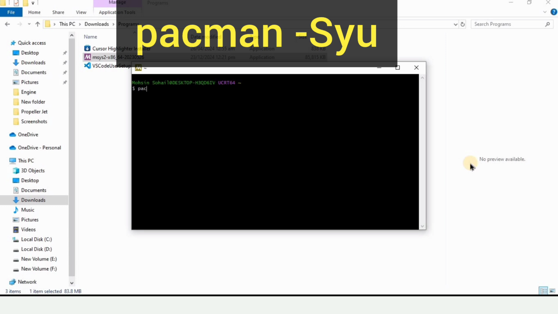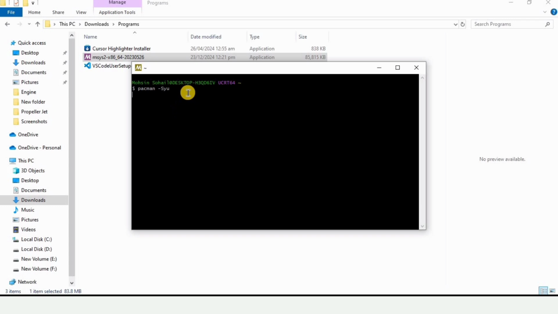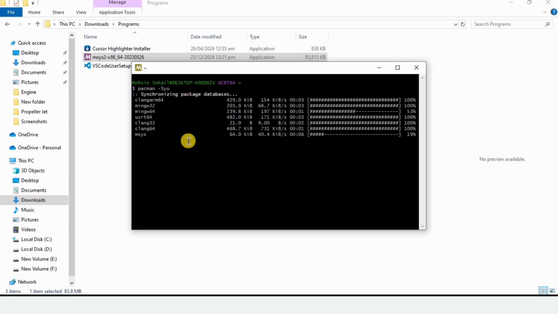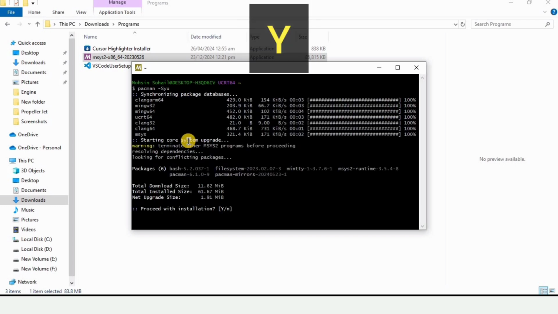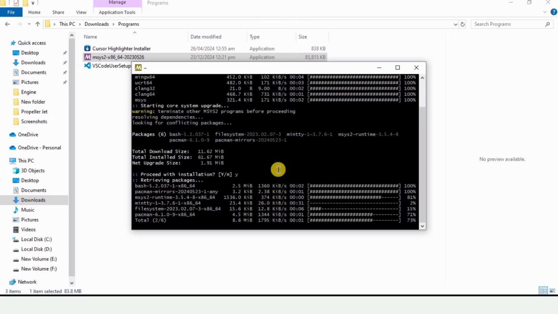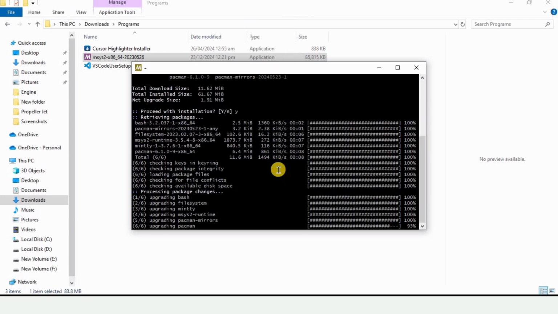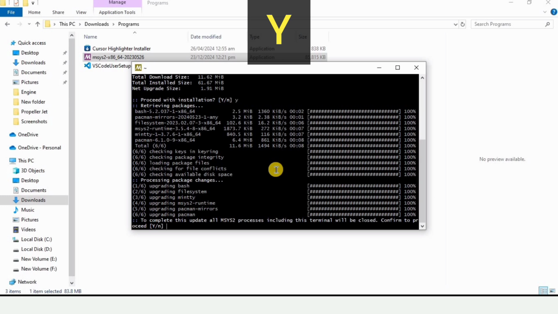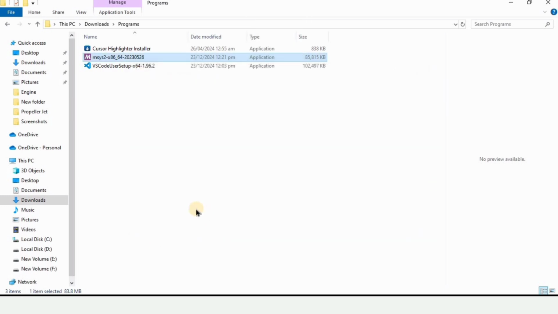Here we have to type pacman space capital -Syu and hit enter. These packages will get downloaded. I'm just increasing the speed of these packages downloading and installing. Here you have to type Y and press enter when it's asked Y or N. So again type Y and press enter.